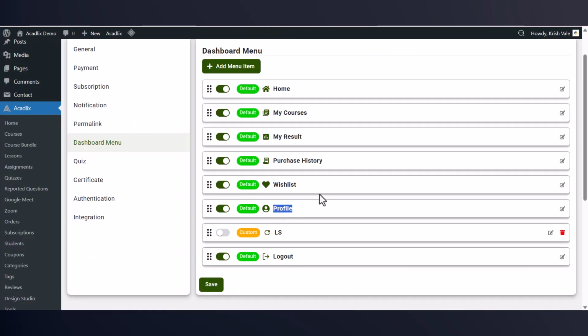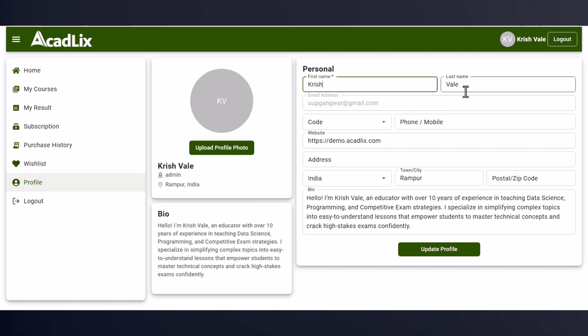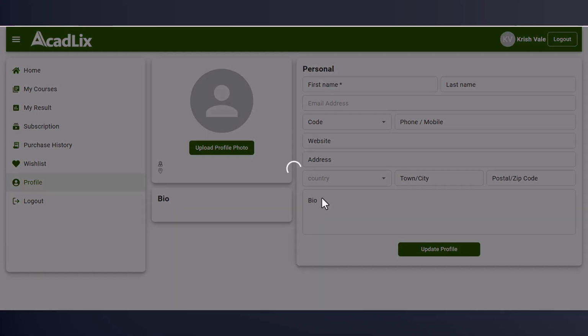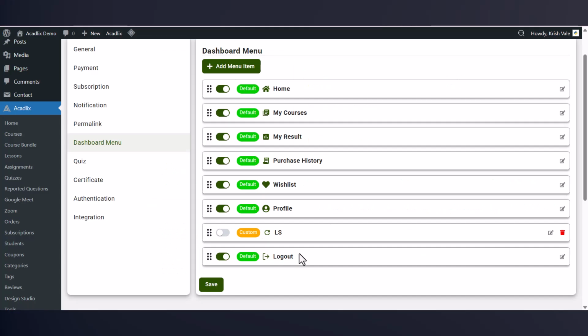Profile. This section allows a student to update their personal information, including name, address, phone number, website, and biography. Logout. This option logs the student out of the website.